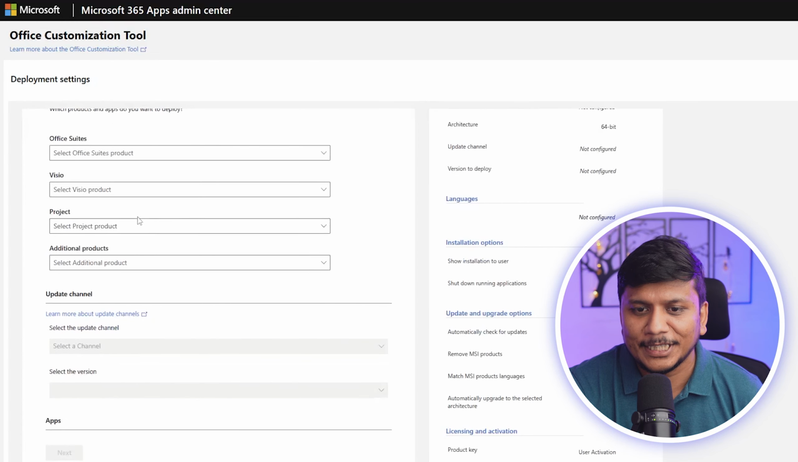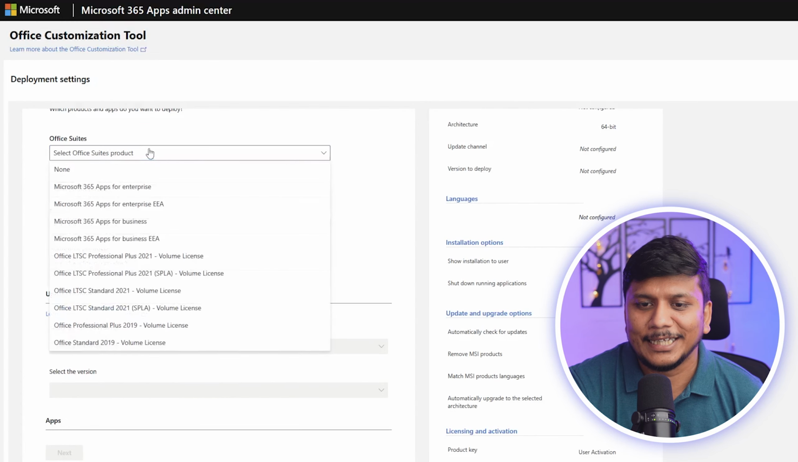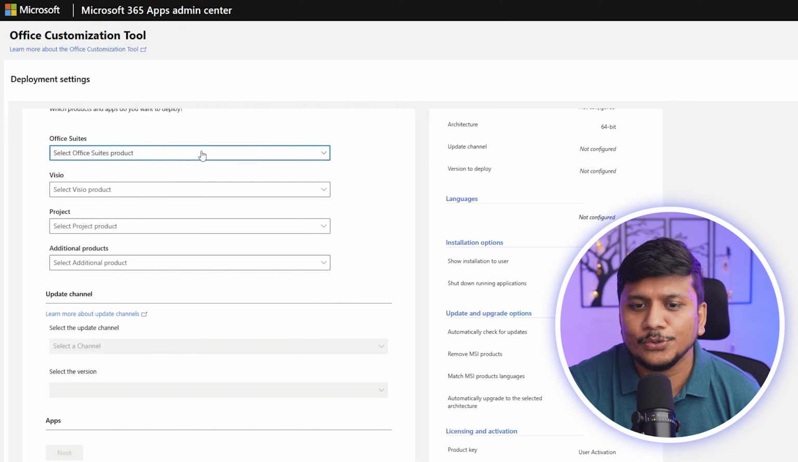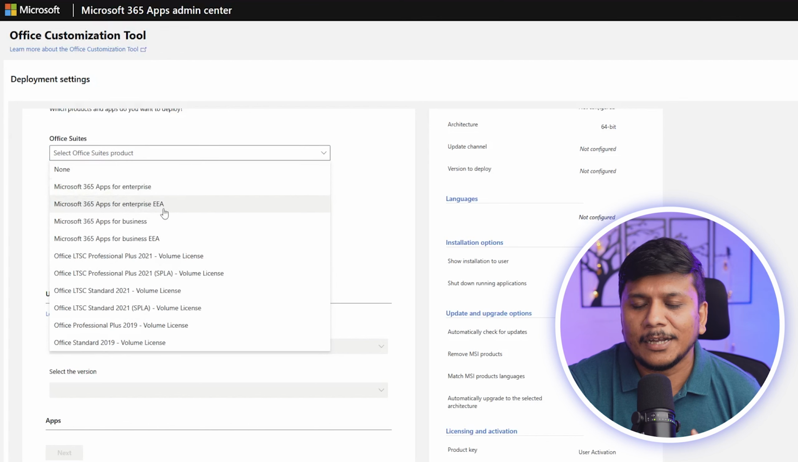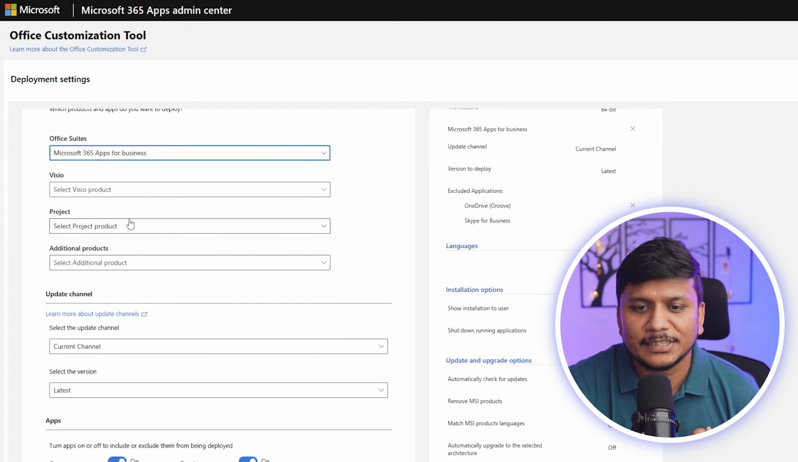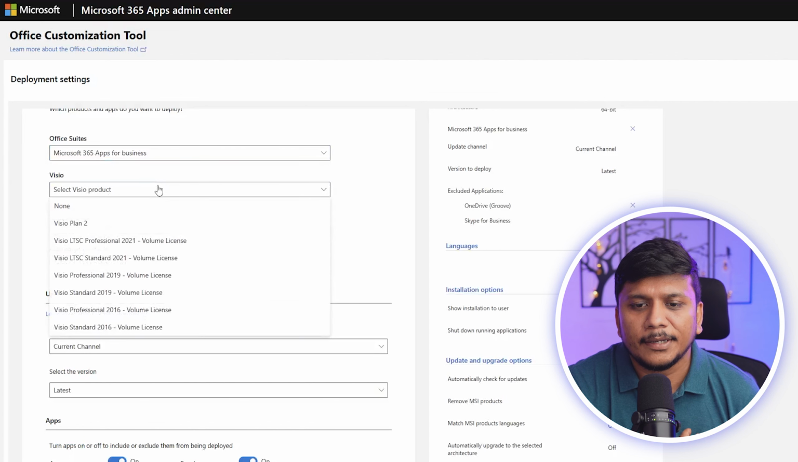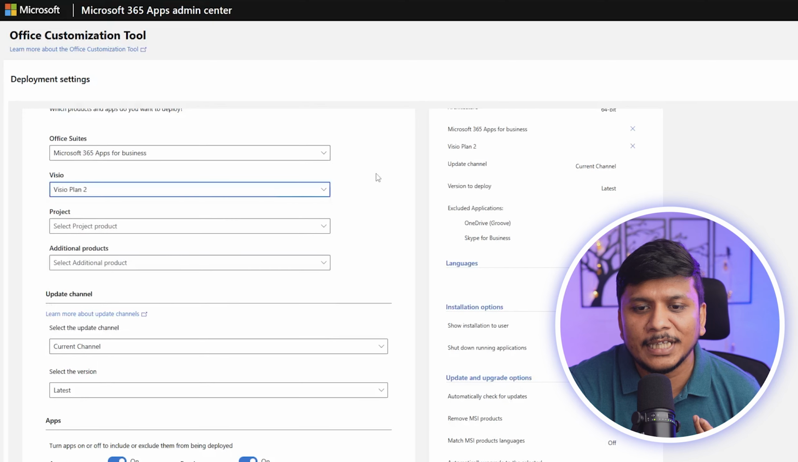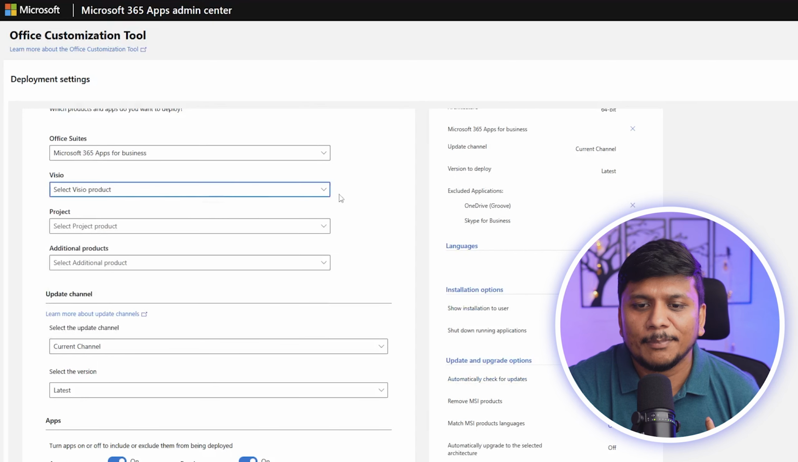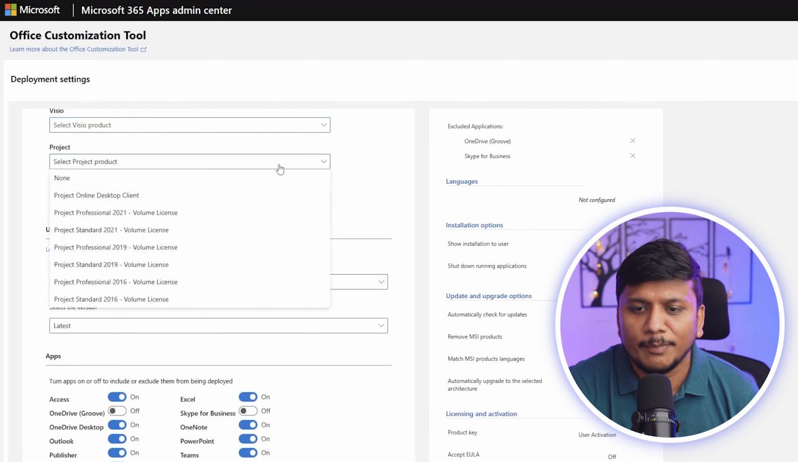Now the next option here is Office Suite. So let's click here. Now here you need to choose the Office that you have. For example, I do have this Office 365 for Business. And then here, if you have a Visio license available, you can go with that, or else you can keep it none. Now let's talk about Microsoft Project.